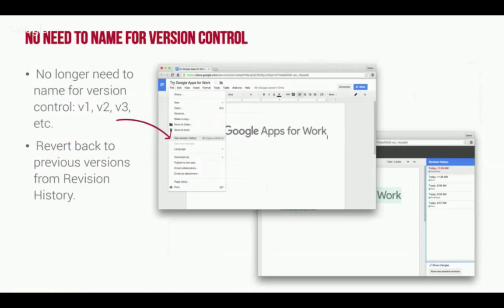It's as simple as going, as you see in the screenshot, from File down to See Revision History. The screenshot on the bottom on the right-hand side will show a full sidebar of all the changes, who made them, at what time, and gives you the ability to go back and restore it to a previous version. So I'm sure you can relate to this.